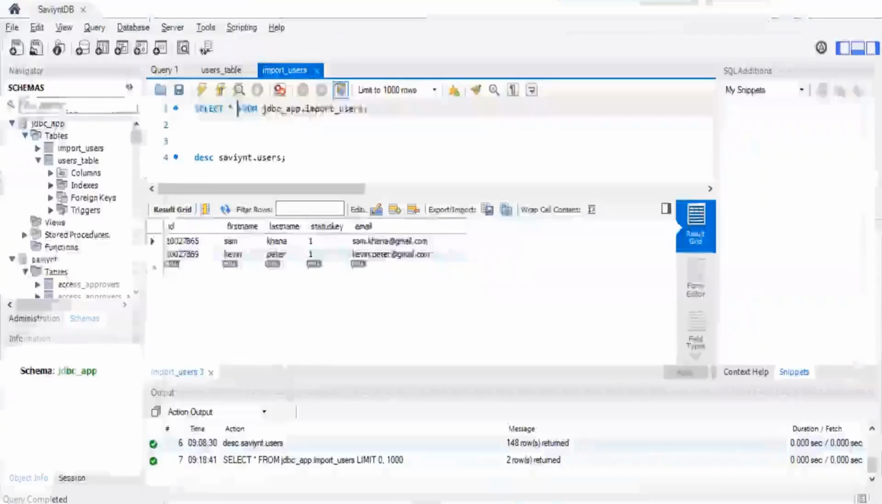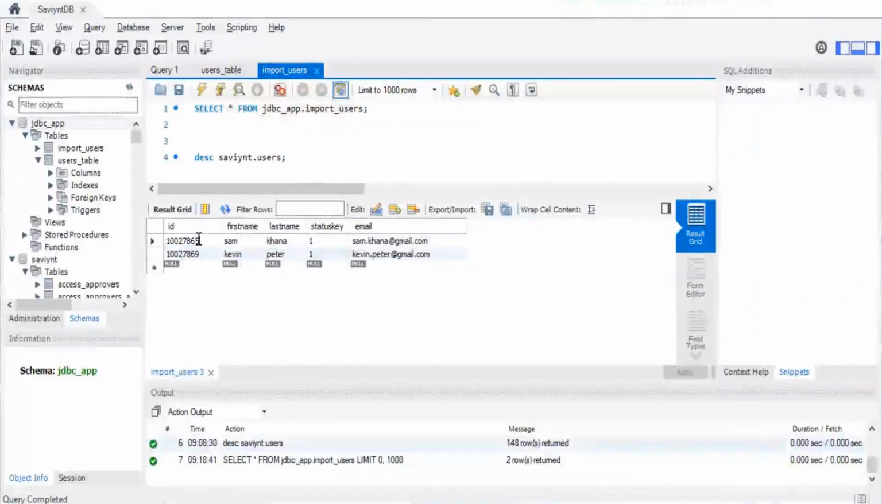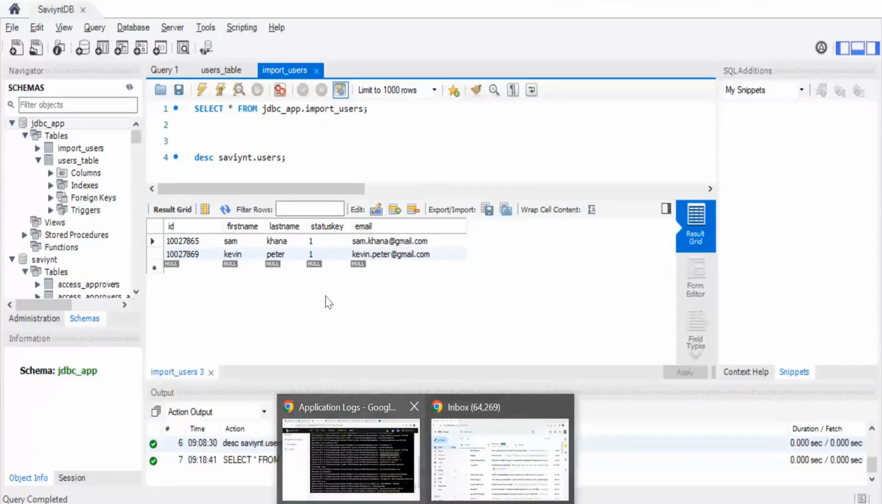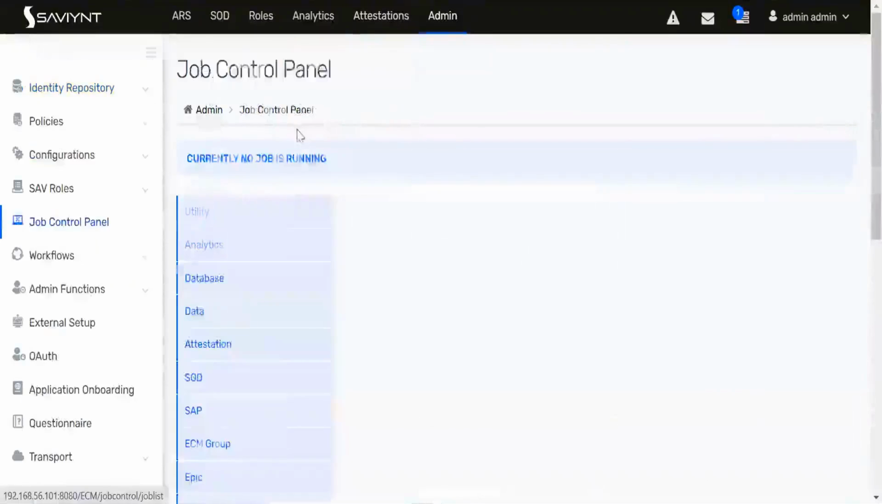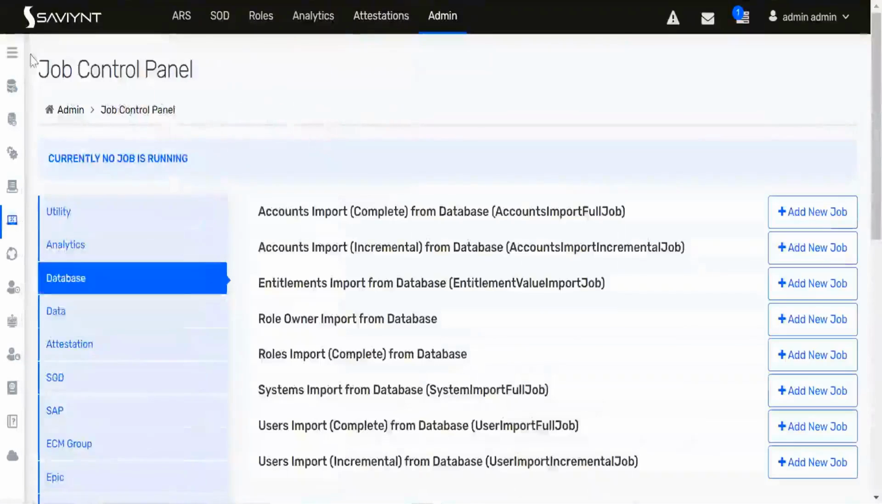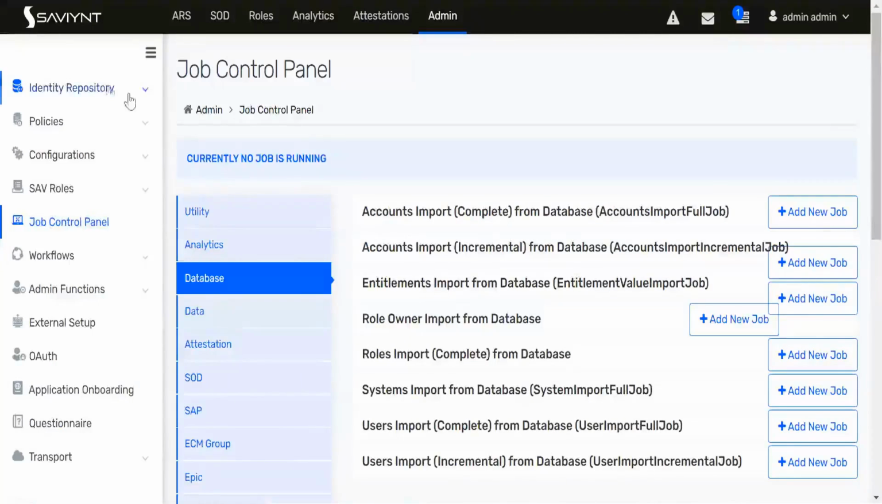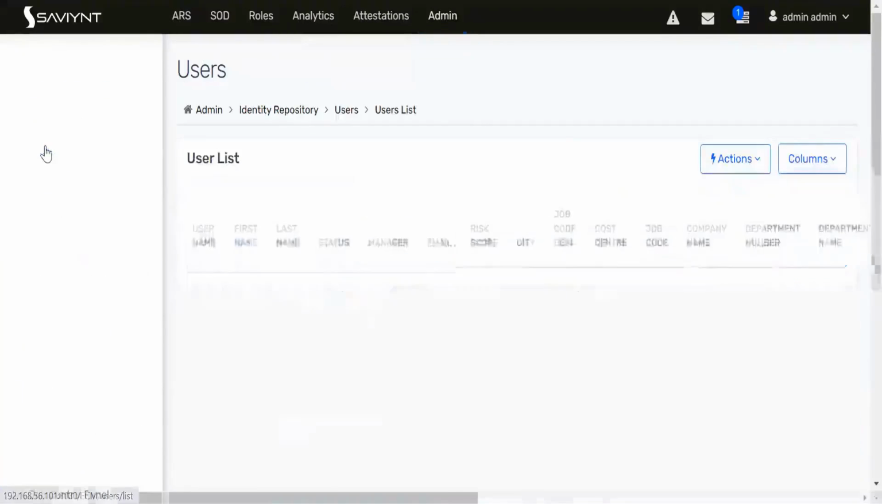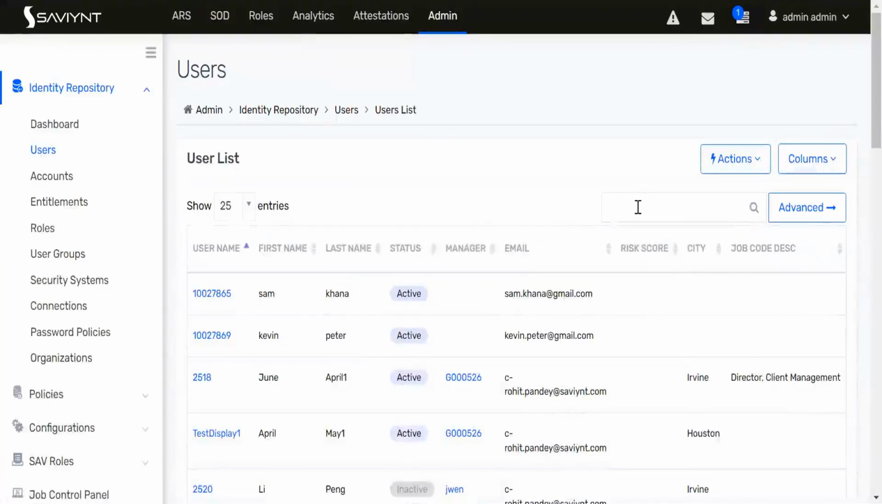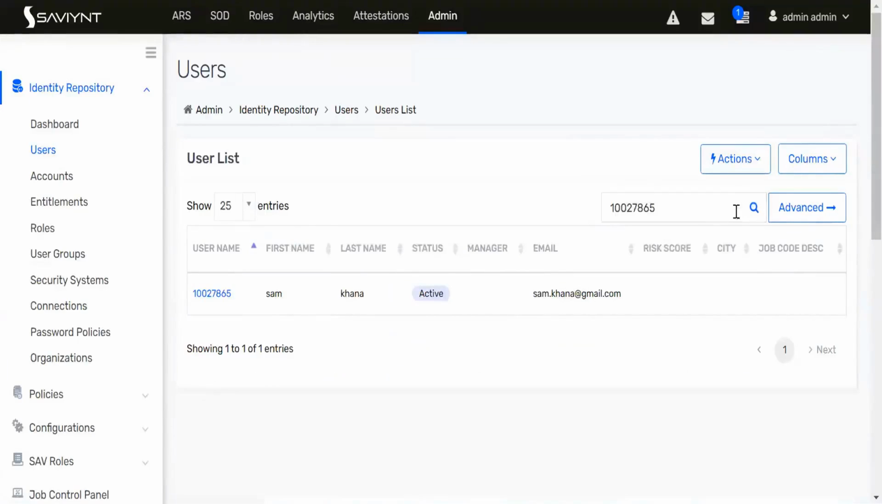So now, if you go back, copy this user ID and go back to your Saviynt user. How are you going to go back? Simple again. Click on the admin menu, click on this three dot, click here, click the user menu, and paste this ID and see. OK, this user got created.